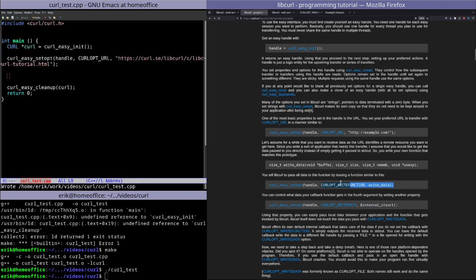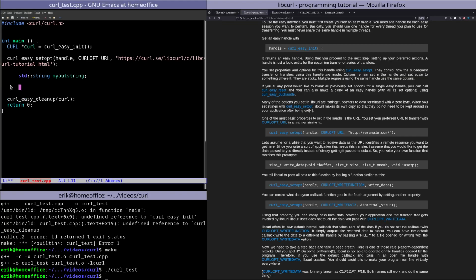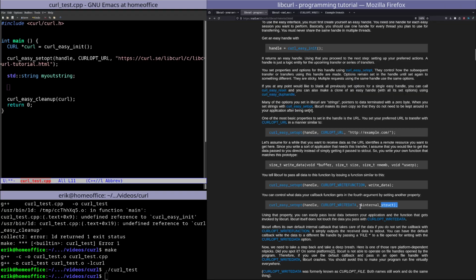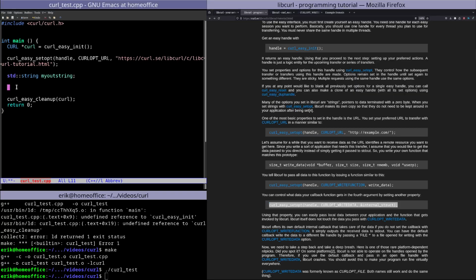So what we're going to want to do is, whenever we have data that comes into our library, we are going to want to write it to a string. So we're going to go ahead and create an empty string. This string is empty, and what we're going to tell libcurl is, whenever you have some data to write, I actually want you to write it inside of this string that we have just created. The handle is curl that we're going to use.